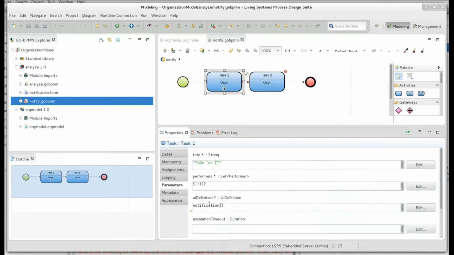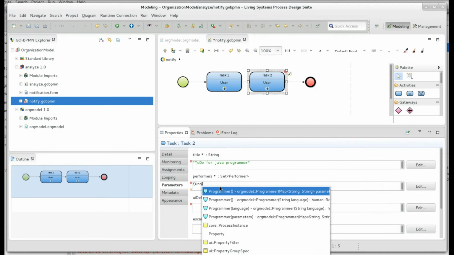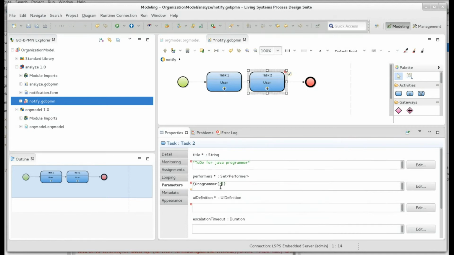Now select the second task and go also to its parameters tab. Define the title. Let's call it To Do for Java Programmer. Define the performers as the programmer role with argument Java. And as its form, let's again use the notification form. Let's save.